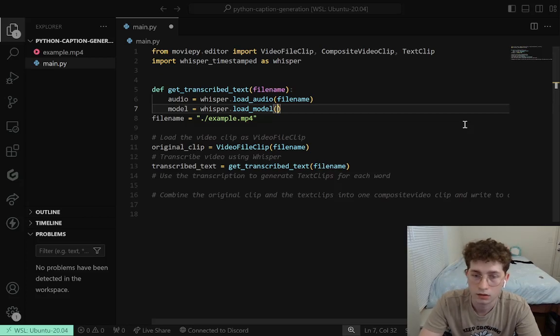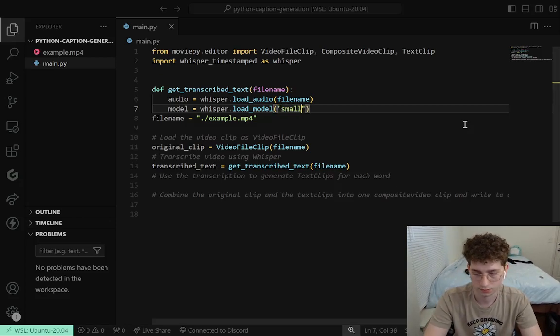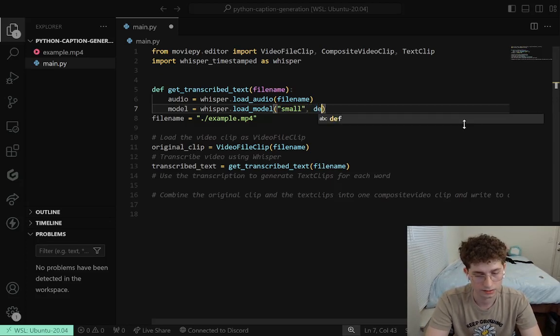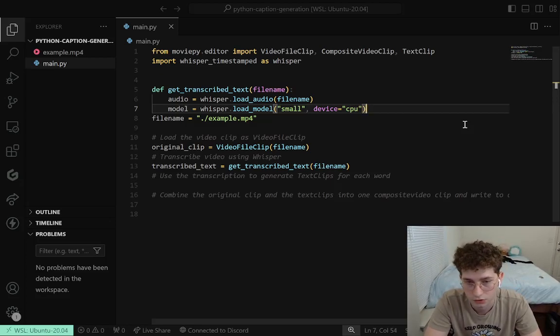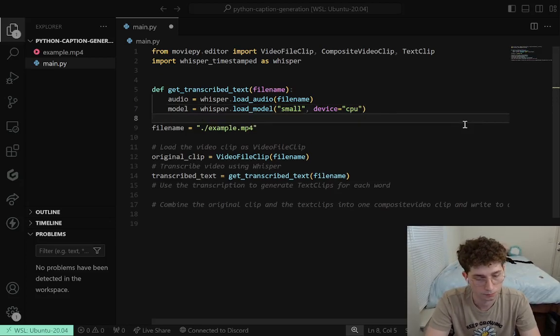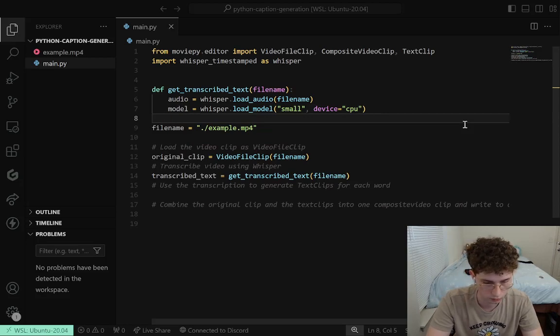Typically we have tiny, small, medium, and large, but you can also import other models that are compatible with Whisper from Hugging Face. All you've got to do is provide the name, and it'll automatically download and use those for your transcription. I'm going to use small just for simplicity's sake. Another thing I want to provide is the device we're going to be running it on, which in my case is just going to be CPU, because I don't trust my GPU with WSL. I can barely trust my GPU to work at all.